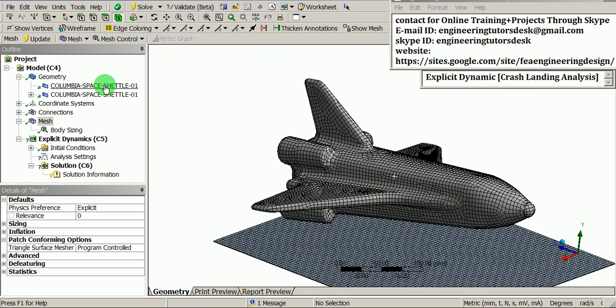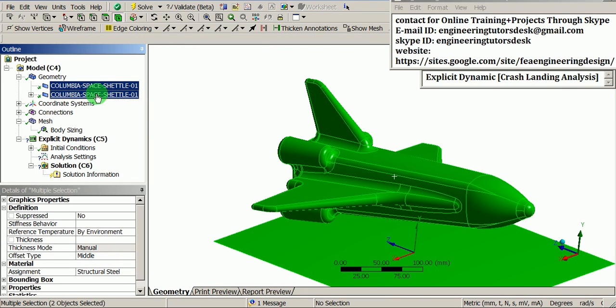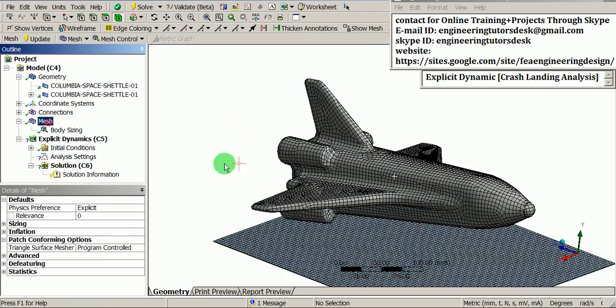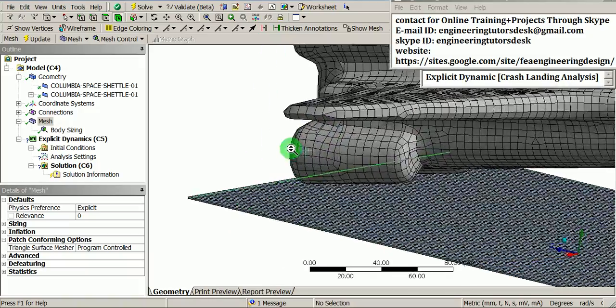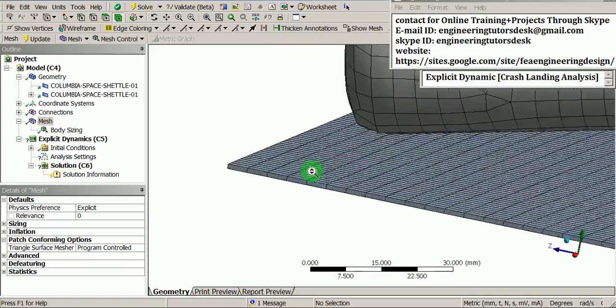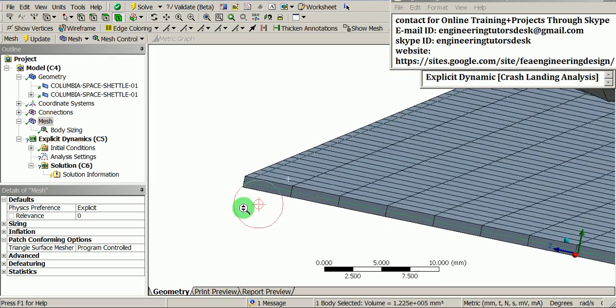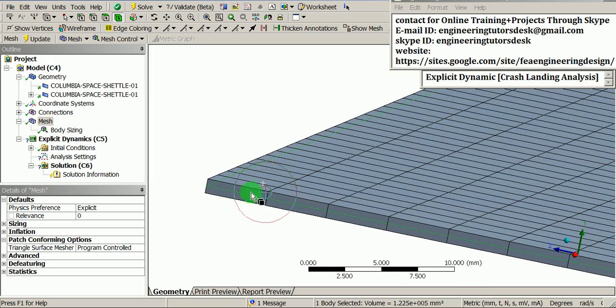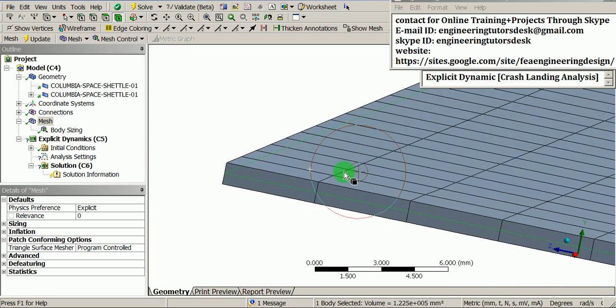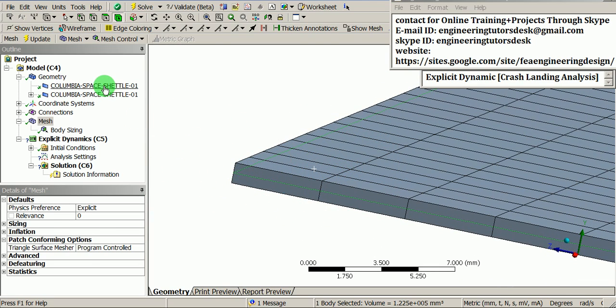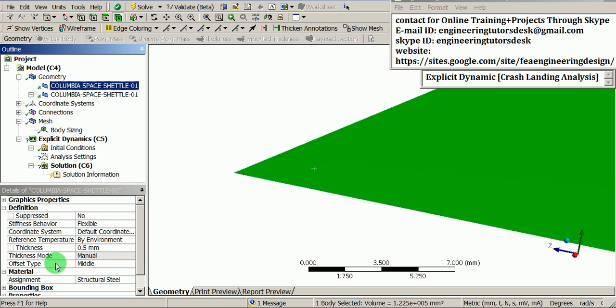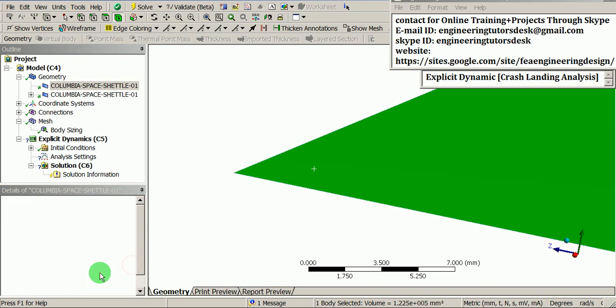When we pick on the two bodies, the surface which we have imported for the two bodies will remain at the center and the elements will be offset on either side, which means if we zoom in and observe the thickness of the shell elements created, the surface lies exactly at the center of the thickness. We want this thickness to go on only one side, either top or bottom. That's the reason why pick on the specific body and change its offset type to, say, top.